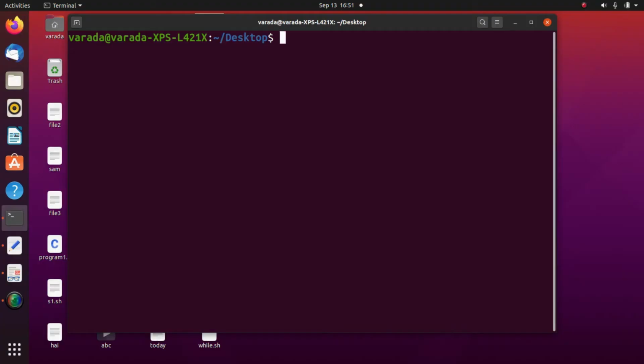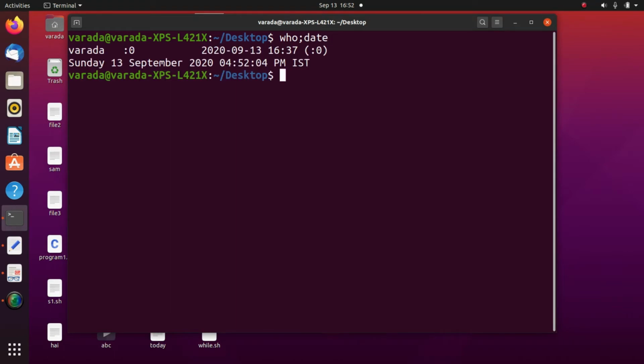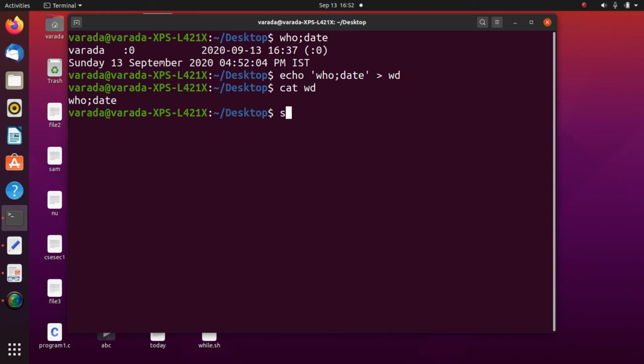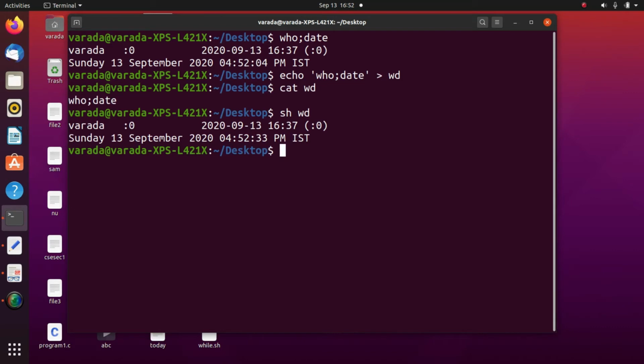So now we can see how to create user-defined commands. Now I can give who, date. What is the output? The currently logged in details and date. Now I want to make a new command wd. So I can write echo who, date, redirected to wd. You can create the file with the help of cat also. Now we can check what is in wd: who, date. How can I execute it? sh wd. Now it displays the same as the previous result.